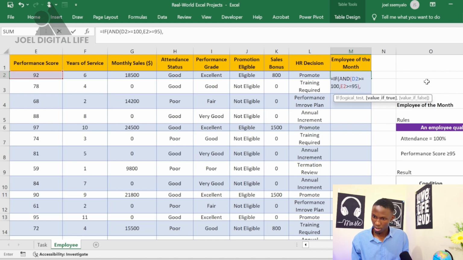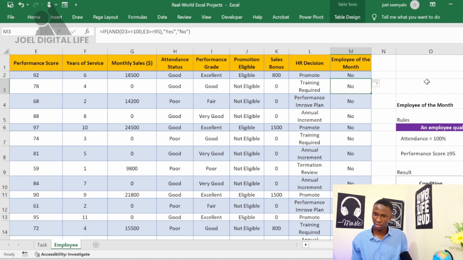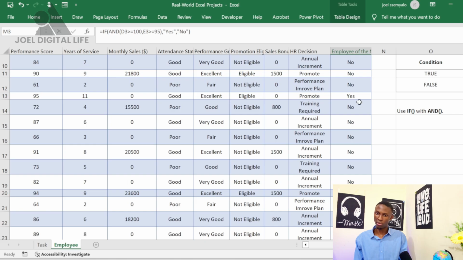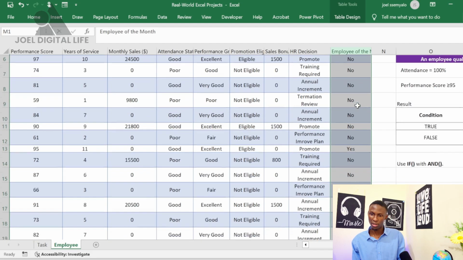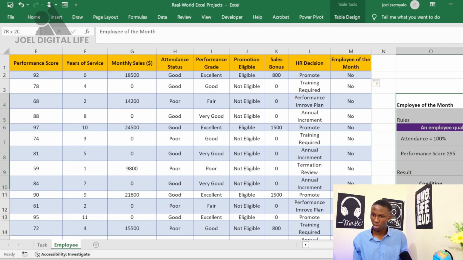comma, then if they are all true, it should be a yes, comma, if not, then it should be a no. The employee is not the employee of the month. I'll click enter. As you can see, we've got our no, yes, no, yes. So we finished our column of employee of the month. So I'll just go ahead and delete this.